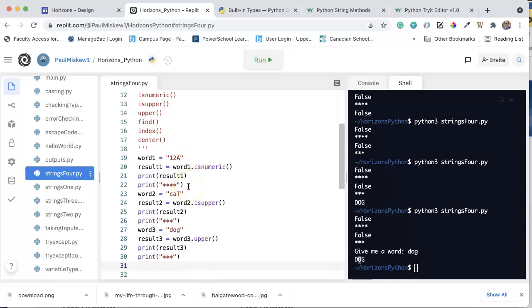So the next one is find. This is a really, really useful method. Now, what I can't stress enough is that it's really important to learn how to use loops and strings, because that's going to make you a better programmer in the grand scheme of things. But often we can use these shorthand notations. What the find method does is it will find the first instance of a specific character. So for example, if I say word 4 equals, and we're going to say word 4 is Back to the Future, that movie I love.